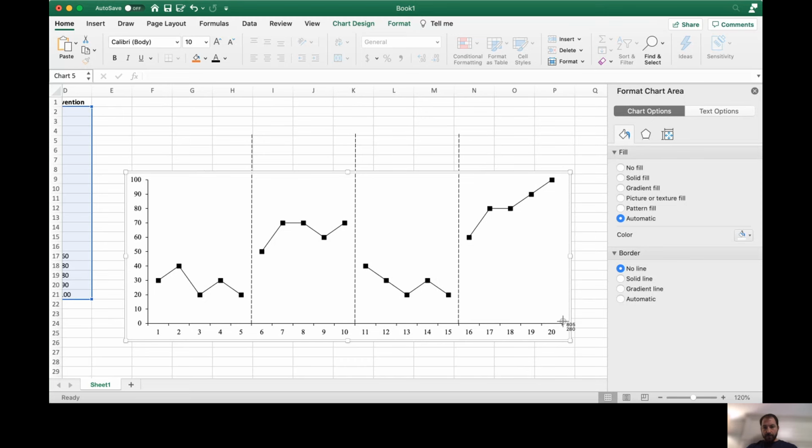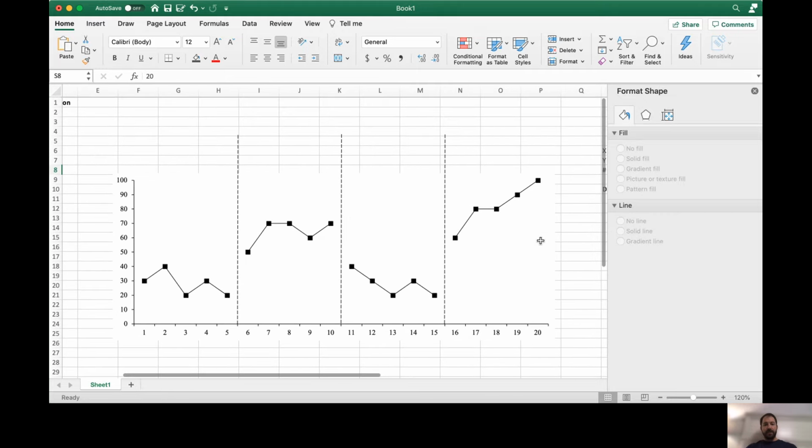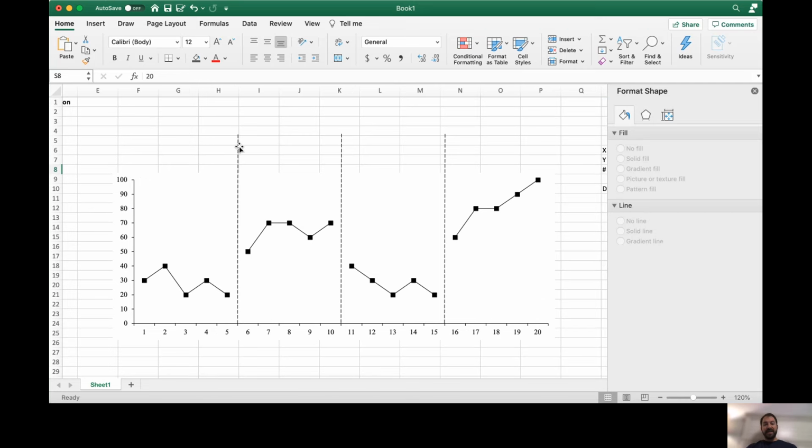Going to remeasure one more time. 285 is now the y-axis. Let's see if that works. We shaved a little off the top. Perfect. So we're at 0.1412, which is greater than 0.14. So that's going to be a good dppxyr for us. That's going to minimally distort our data.